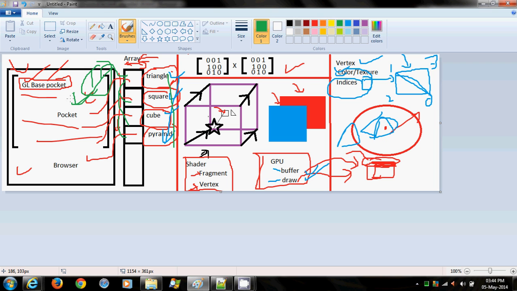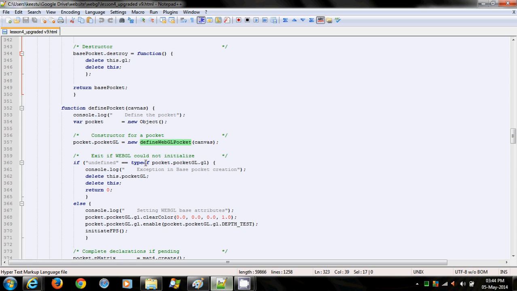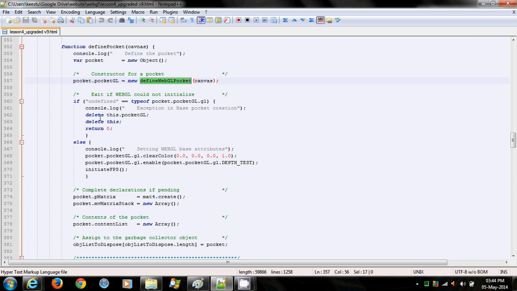as I specified in the diagram, there is a pocket, but there is a GL base pocket. Just now we saw the GL base pocket, and the define pocket is what defines the GL base pocket. If it works, that is everything is fine, I use black color in the background with alpha 1, okay, and enable depth.